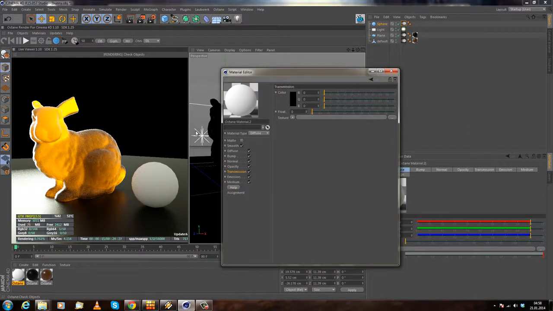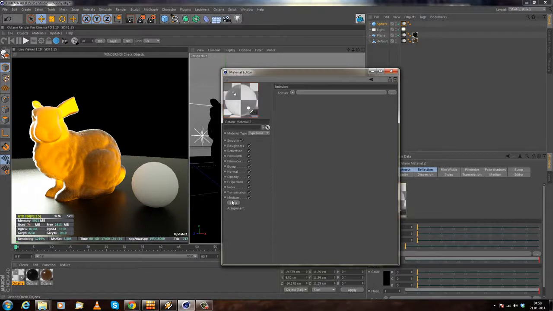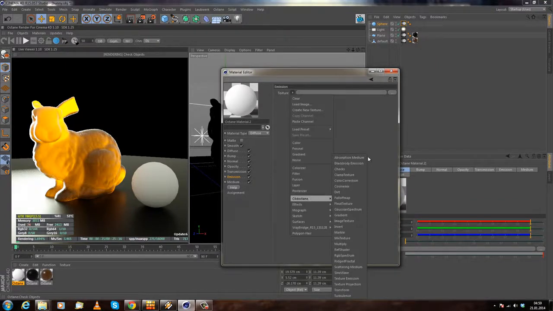and in the diffuse channel you have also the emission channel. And I think this is only available in the diffuse channel. So if you go to glossy, there isn't an emission channel, and if you go to specular, there isn't also an emission channel. So let's just simply go to the diffuse emission and texture Cinema 4D Octane, and as you can see, there is, I think, only 2 emissions that you can use.